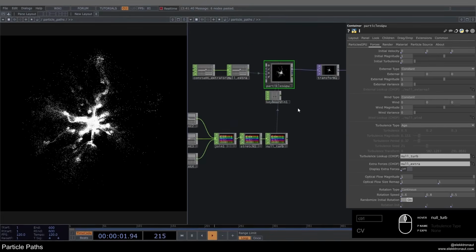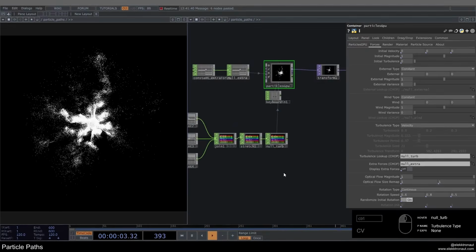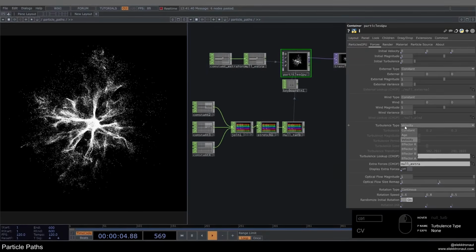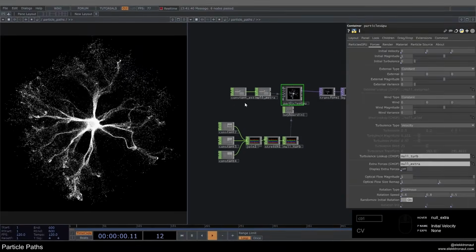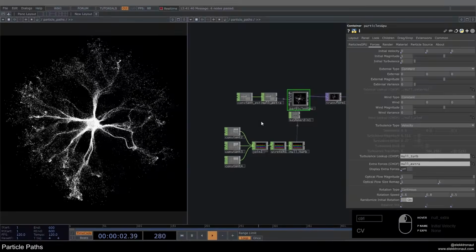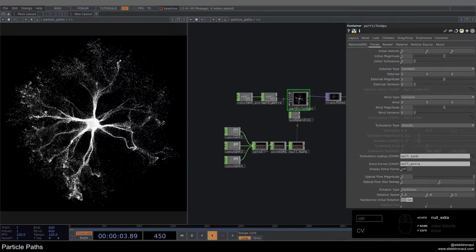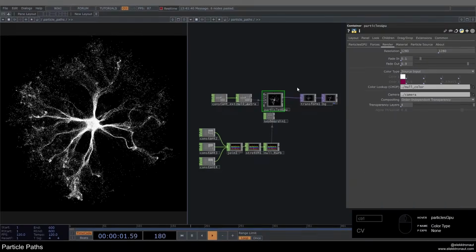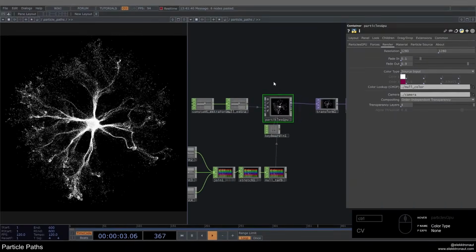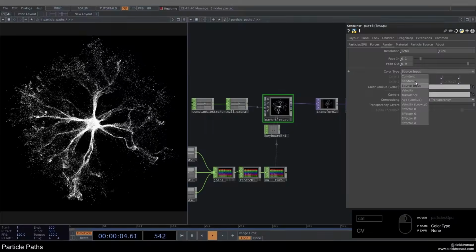Hope that makes sense. But I think velocity works a lot better. There's also these effectors, but we're not going to look at those in this video. So that is looking pretty interesting. Let's have a look at color. So for color, we also have to work with a ramp lookup. So it's looking nice. We can also set a constant or random.